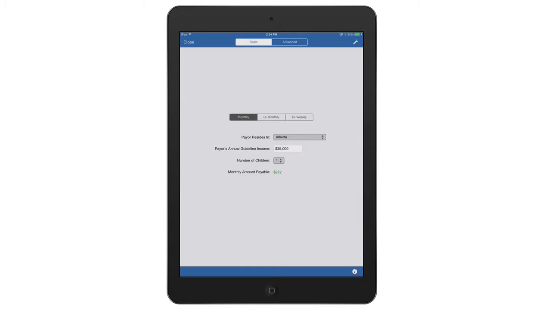This opens up a new file in the basic mode with our default preferences for province, which we were prompted to set earlier, annual guideline income, and number of children. Please view our tutorial on preferences to see how the default mode and these other values can be changed to suit your needs. The basic mode is useful for simple sole custody arrangements with 4 different pieces of data you can change or enter.